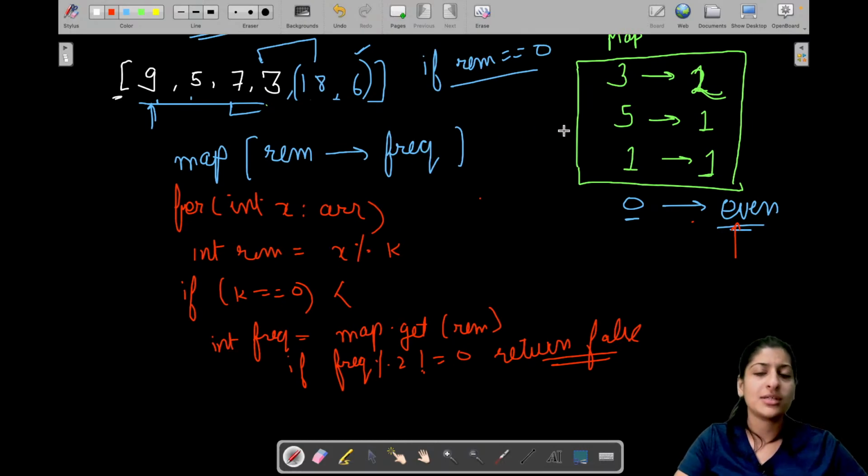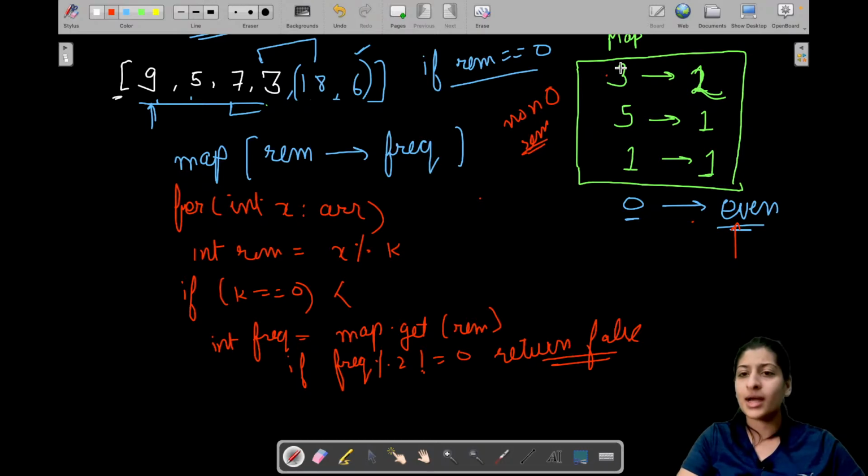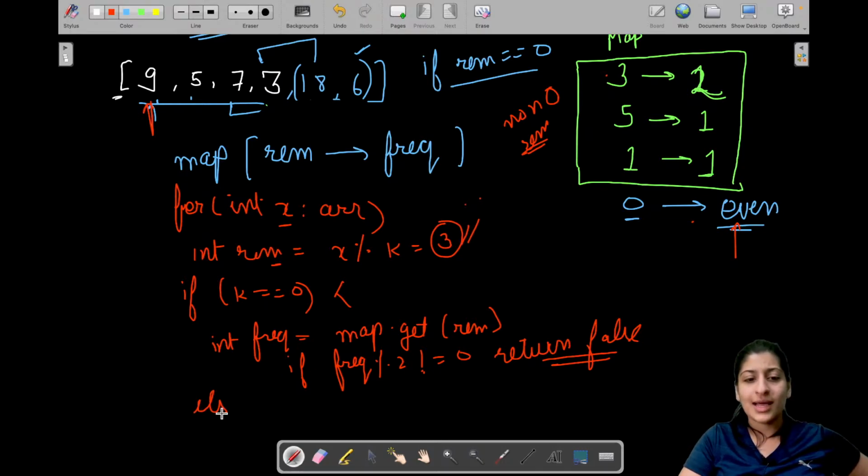The other condition that you need to check is what the remainders are. Now you are dealing with non-zero remainders, right? So if I come at the first element, I iterate over my first element, my x is 9, and my remainder is 9 divided by 6, what do we get? Remainder 3, right? Is 3 equal to 0? No. So you come to the else case condition.